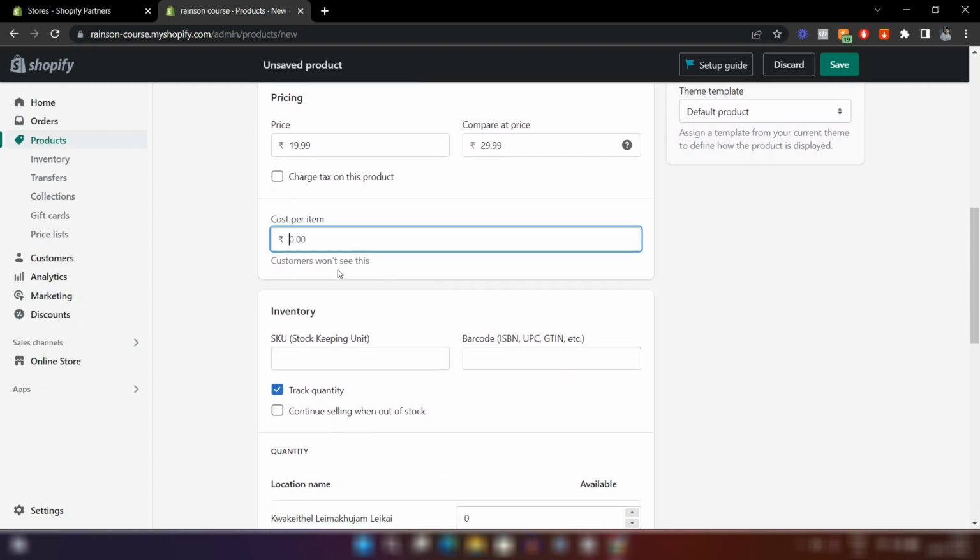Next, we have the cost per item, and it is basically how much the item costs you to manufacture or buying from the supplier. Here we are selling it for $19.99. So let's say I spend $7.99 to buy from the supplier. So we just fill in that.